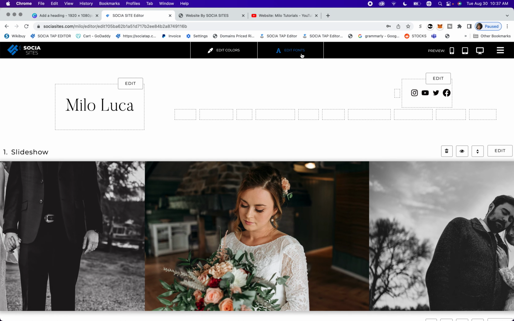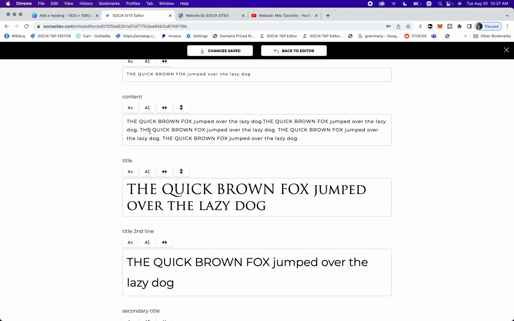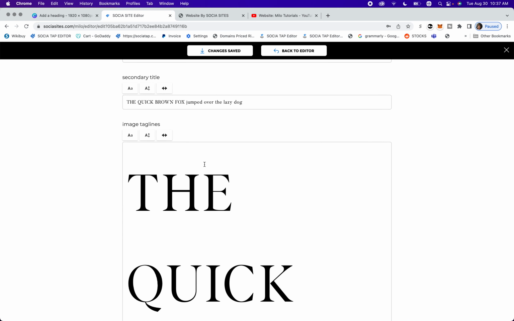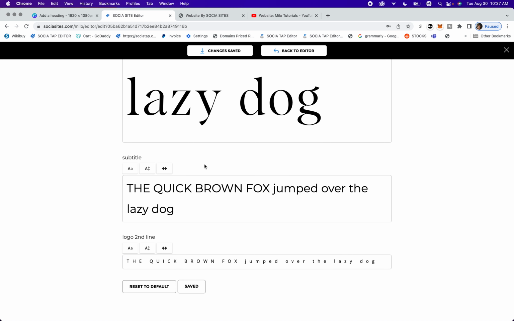And then we're going to go to Edit Fonts. This is where you can edit all of your fonts: your font, your size, and letter spacing. It tells you which font you're editing. So this is your logo, your menu, the main content, the big titles, and then the second titles, and sometimes there's a secondary title. This would be in your testimonials or in your shop. And then you can change the font for your taglines. You can go all the way down, and you can also reset to defaults.